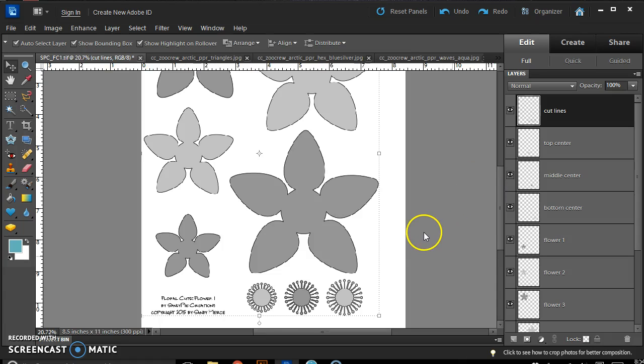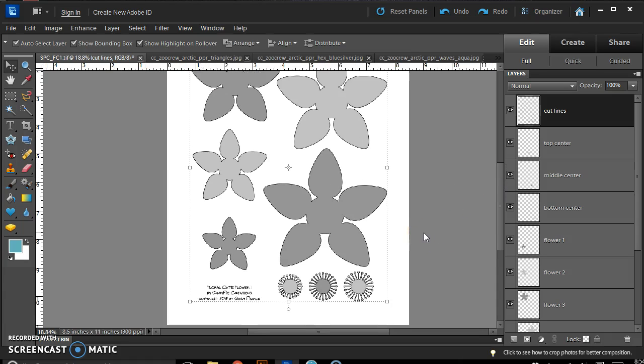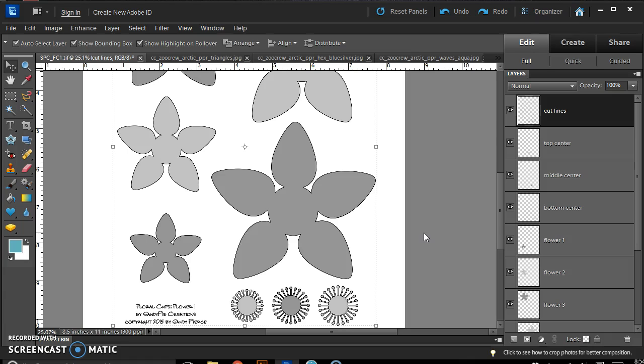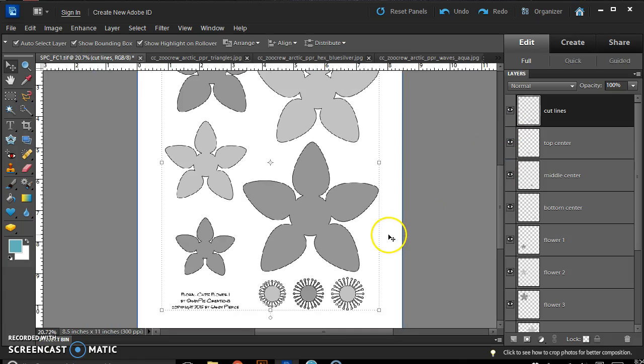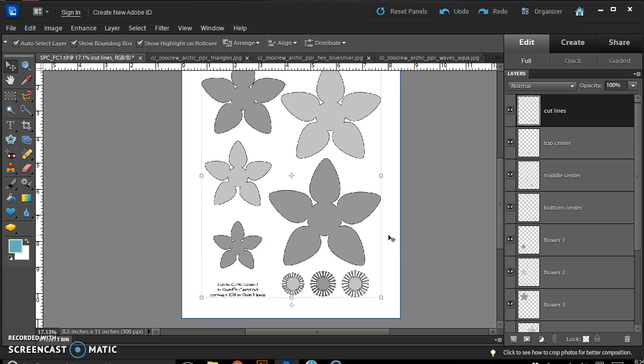So I'm not the most expert on it, but I'm going to show you the basics, and there's lots of great videos out there that can show you more, but this is how I would prepare a template to either print and hand cut it out, or to get it ready to use in Silhouette Studio. That is the one that I use when I'm using cut files.